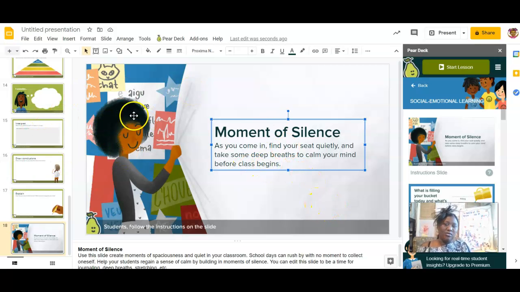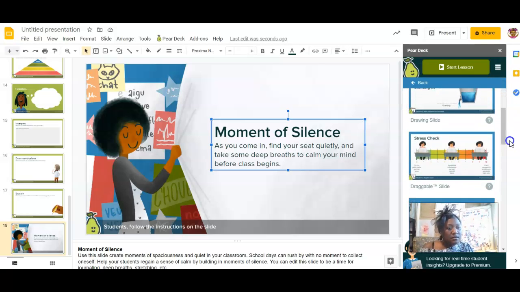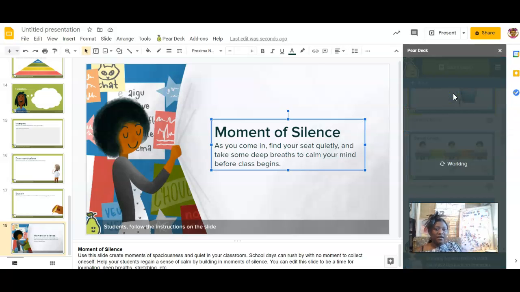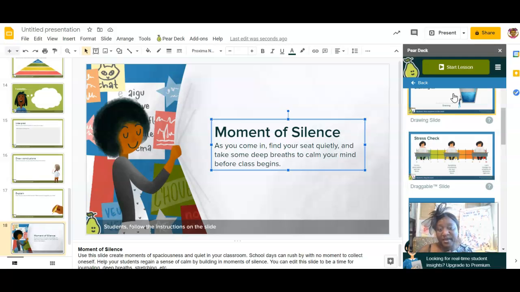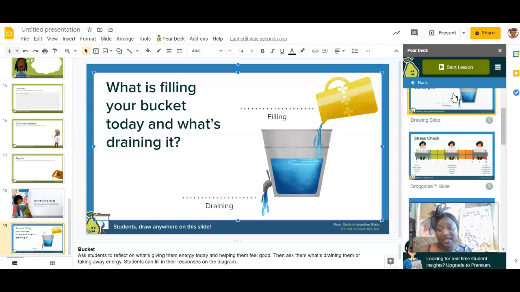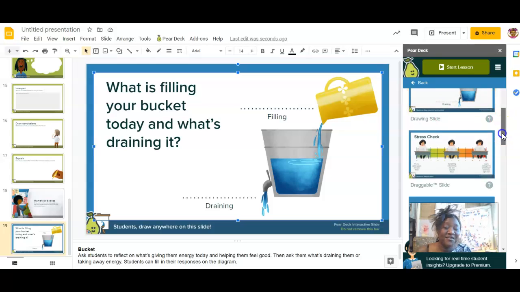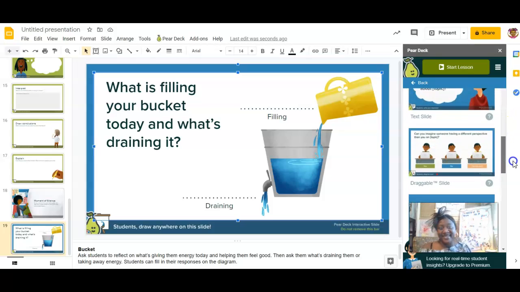But here we have bucket fillers. Oh my goodness, we want to fill each other's buckets. What is filling your bucket today? And what's draining it? Okay. What's filling my bucket is that Pear Deck is free.